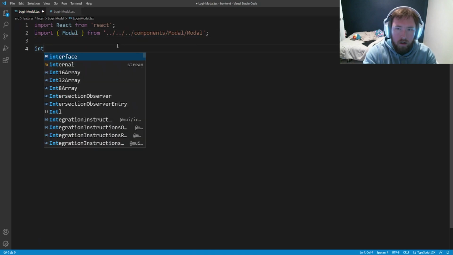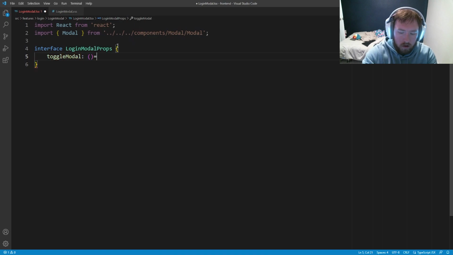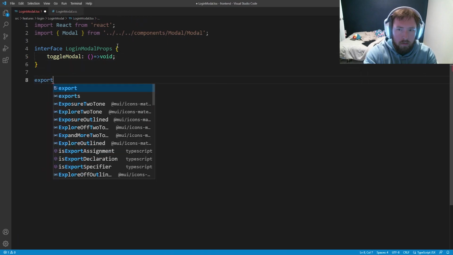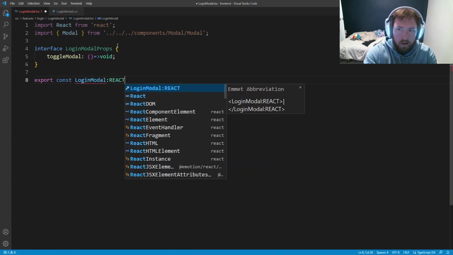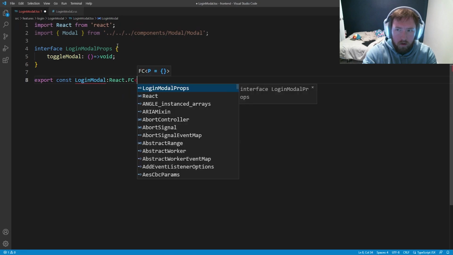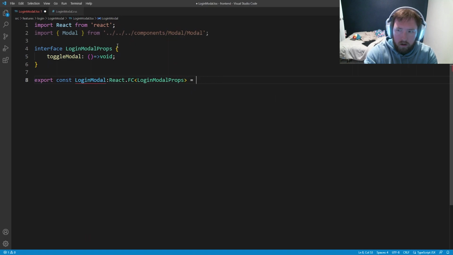We're going to go ahead and create an interface, and we're going to call this the LoginModalProps. This is not necessary, you don't have to use the interface for this, but I just do for whatever reason. We're going to have a toggleModal, which is a void function, like so. And then we're going to export const LoginModal, which is a React function component that takes in LoginModalProps, like so. And let's break those props apart, so we'll have our toggleModal here, and there we go.